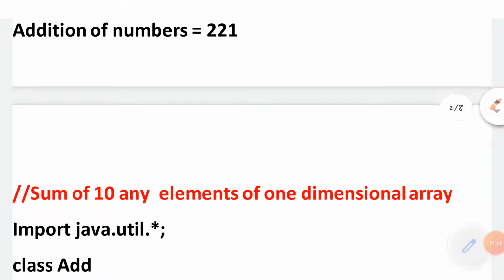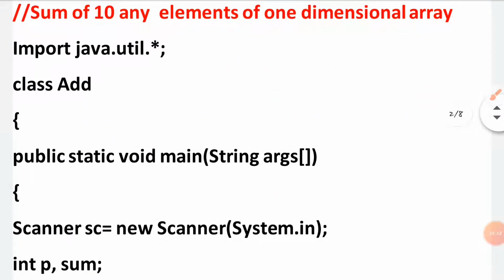Now, students, after that: sum of 10 any elements of a one-dimensional array. Any elements means the elements are not given to you. You have to enter the elements with the help of the keyboard. So now how to do it? It is the same program, only one change: now you have to enter the elements with the help of the keyboard. Now see how to do it.